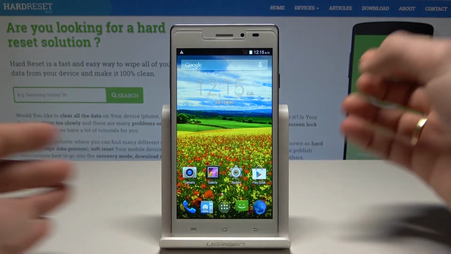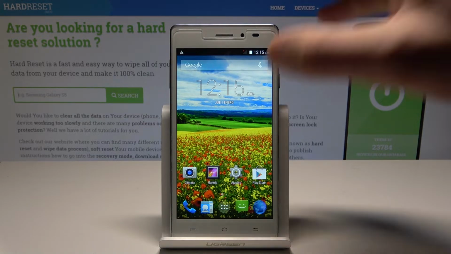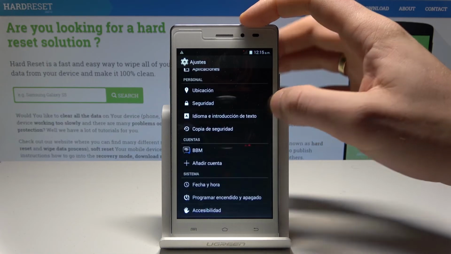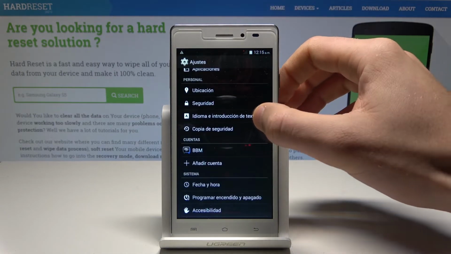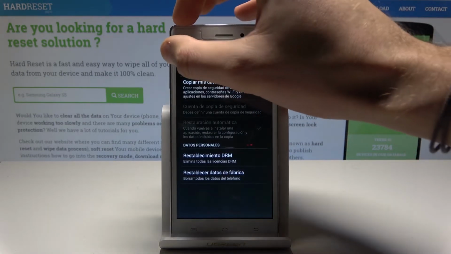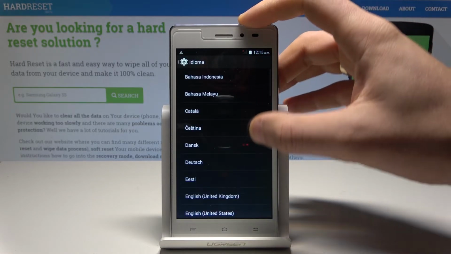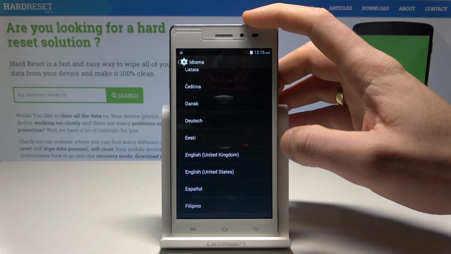Now, if you would like to go back to previous version, to the English one, let's choose here Ajustes, scroll down, choose idiomas y traducción de texto. Type idioma and from the following list let's choose English from United States.